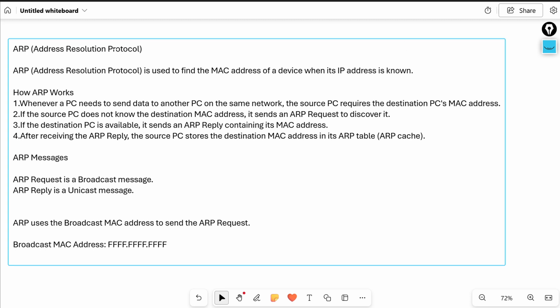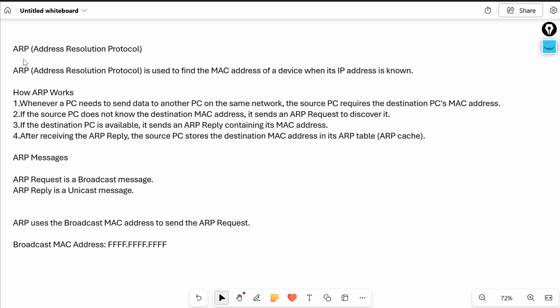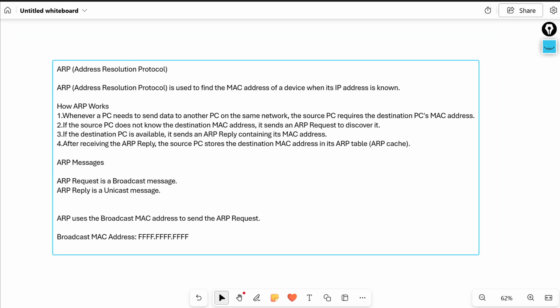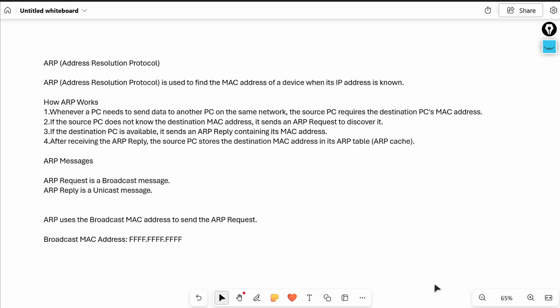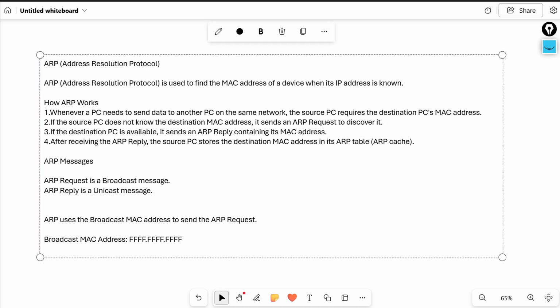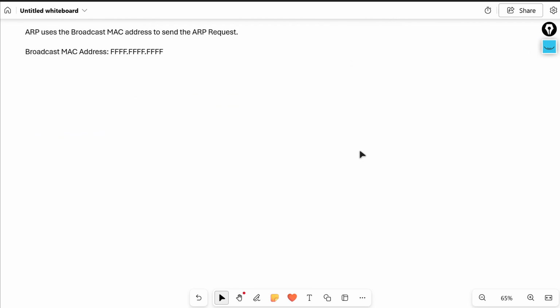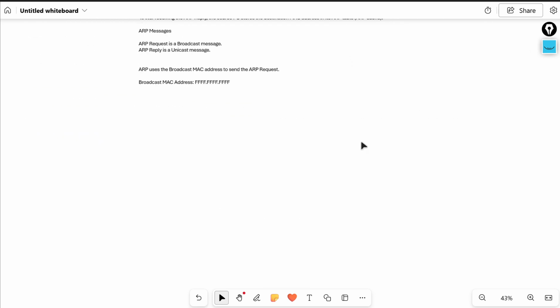So in today's session, we will discuss address resolution protocol. So what is the use of this address resolution protocol?